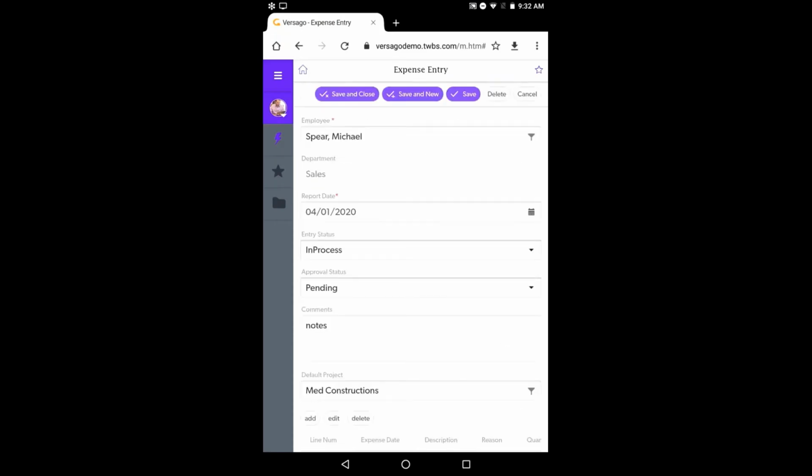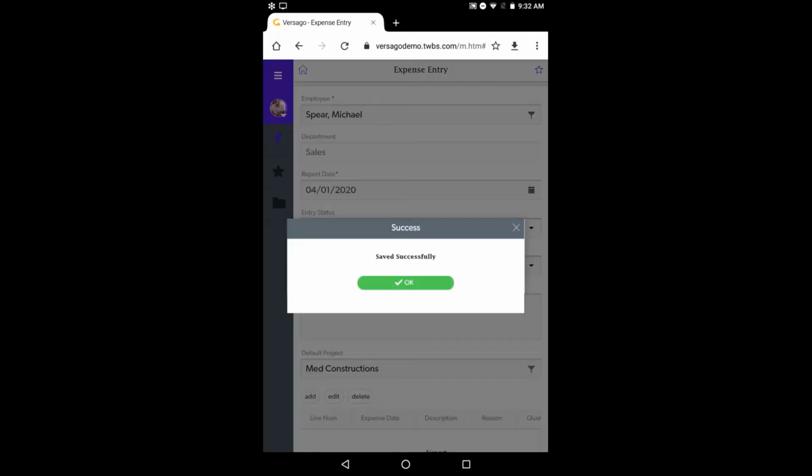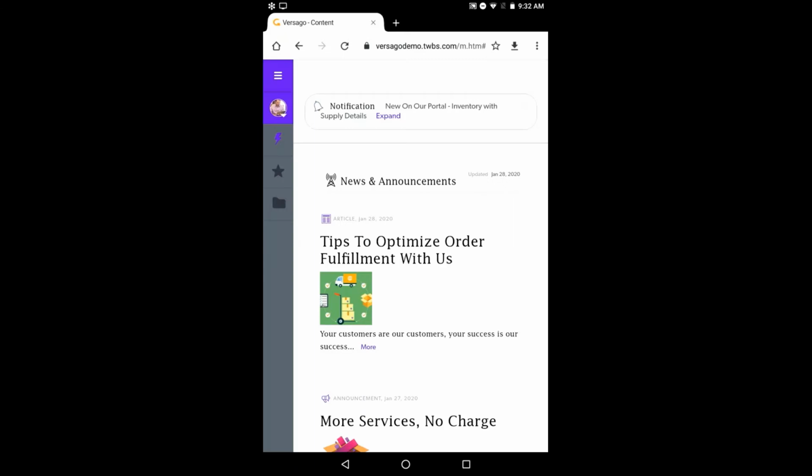And I'm just going to say that I've completed my entry status on this, so that now workflows this to my manager for my manager to approve these expenses. So I'm going to save and close. It'll give me a message that we've successfully saved our document. And now I'm just going to switch screens and show you the manager's workflow.